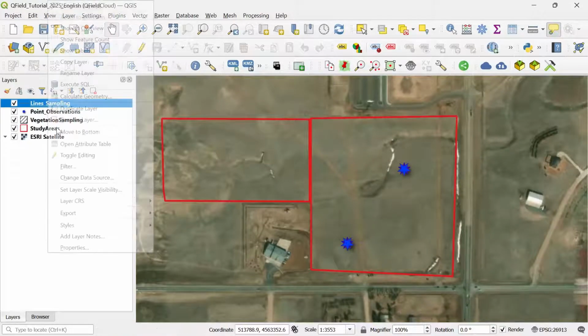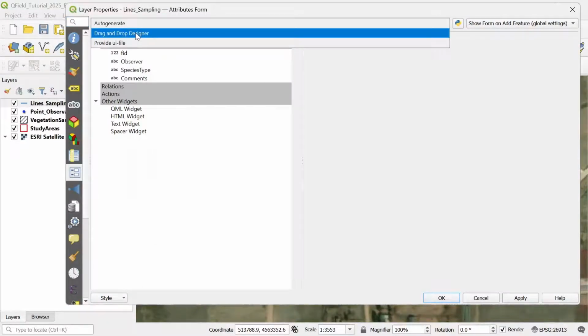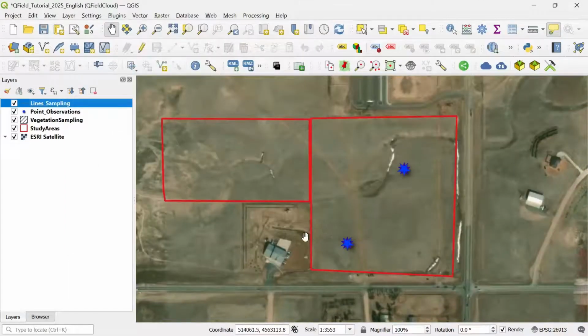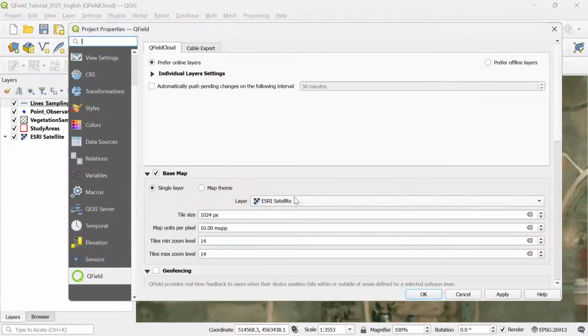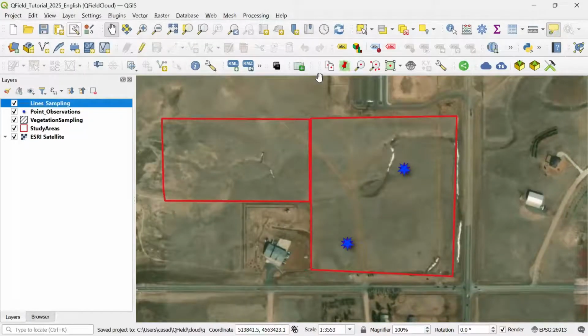I can do the same for line sampling, properties, drag and drop designer. Now that it's ready, I click OK, close this window and save my project one more time. Okay, now the other step that I will do is we can go back again to configure current project. Make sure my base map is there. And now here, I just will check that the layer that I just added is here, which is correct. And then I'll just leave the actions the way they are right now. I click apply and OK, save one more time.